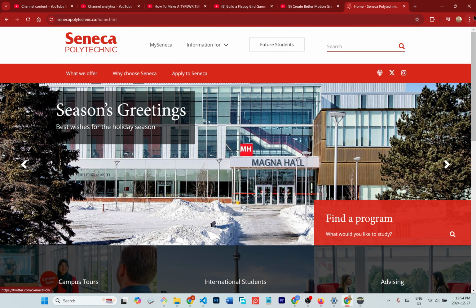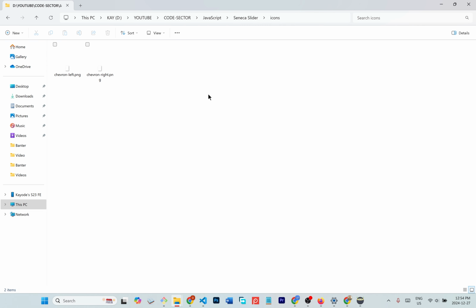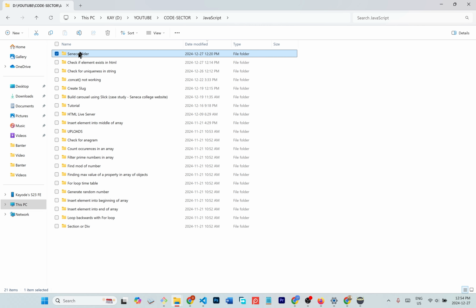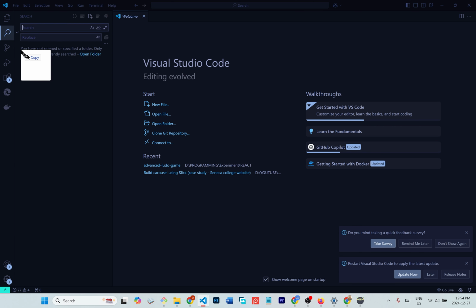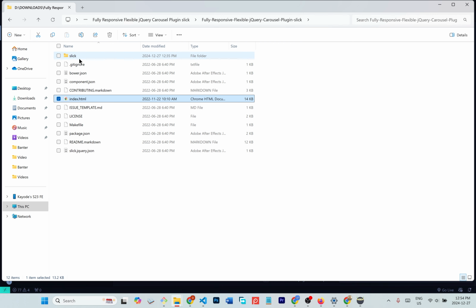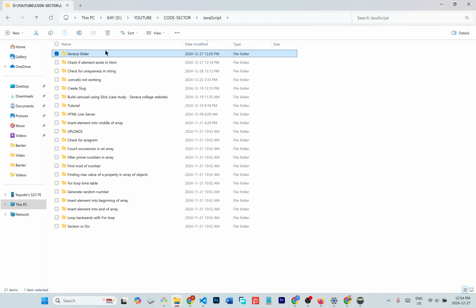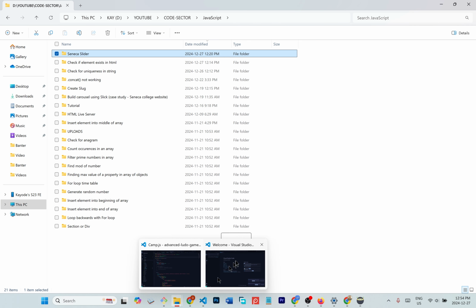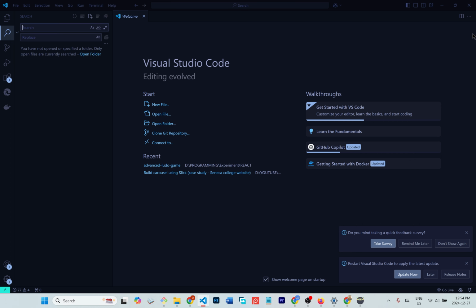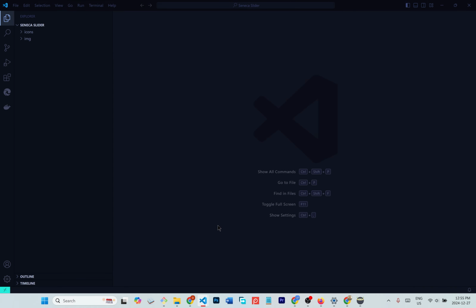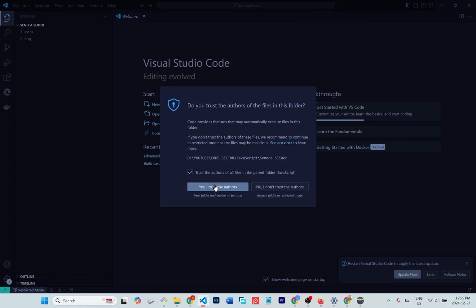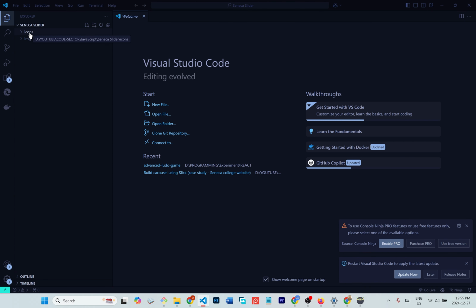So let's start. I can just come here to Seneca slider. What I want to do here is to drag this into my second window in VS Code. Okay, there we go. I trust the authors, and that's it. So we have our icons and our images.